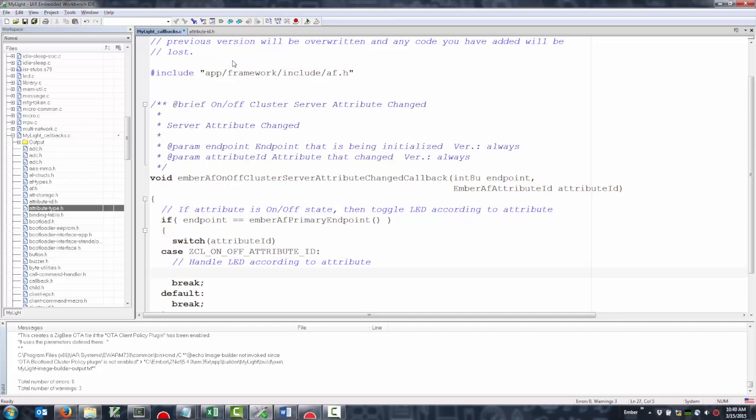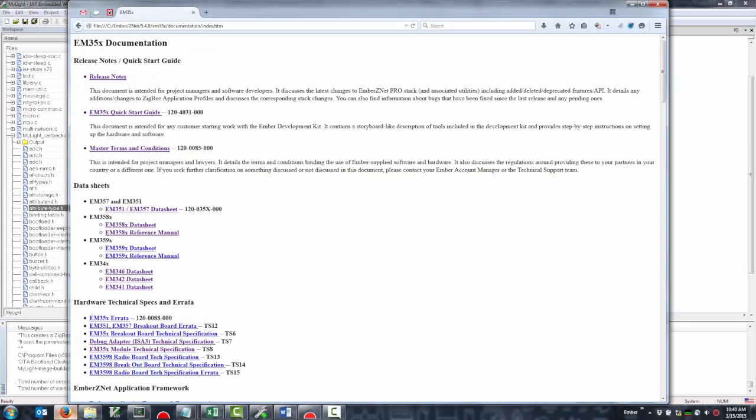So go ahead and open your favorite browser and open the documentation index, which is a file that's installed along with your stack. For example, in the 5.40 installation, it's under 5.40 EM35x documentation index.htm. That's an index of all included documentation. You can either open it directly or you can go into the Start menu.